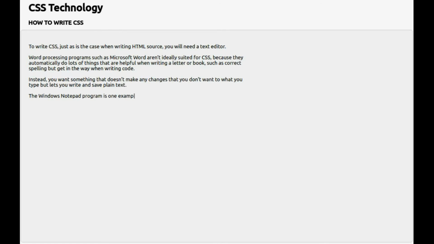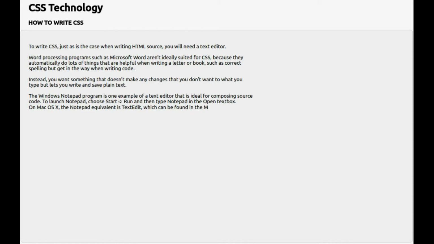The Windows Notepad program is one example of a text editor that is ideal for composing source code. To launch Notepad, choose Start, Run and then type Notepad in the open text box. On Mac OS X, the Notepad equivalent is TextEdit, which can be found in the Mac OS X Applications folder.